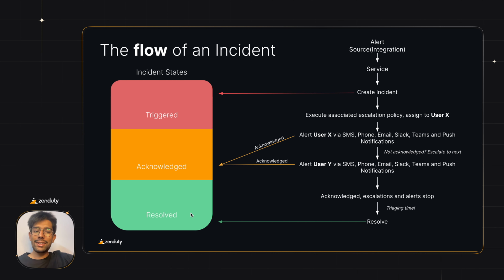As soon as the incident is dealt with, the incident can be resolved manually, or if the metric stabilizes in your source application, your alert source will send a resolved alert which will automatically resolve this incident. Let's now create an incident and see this all in action.